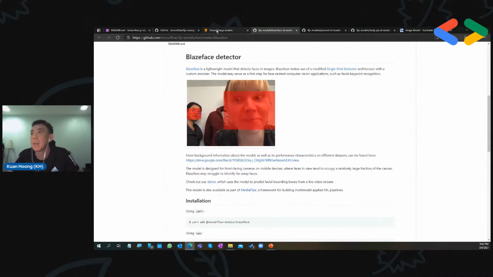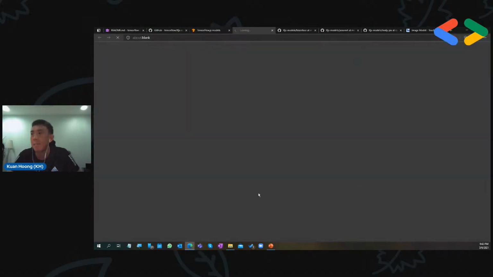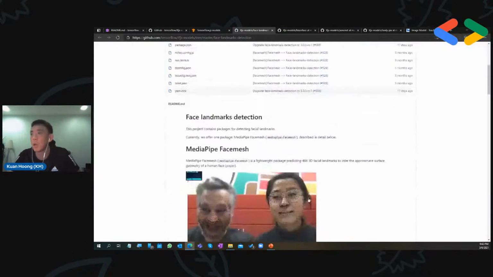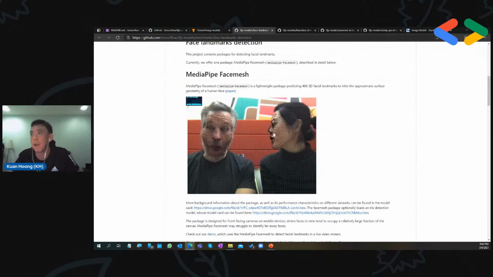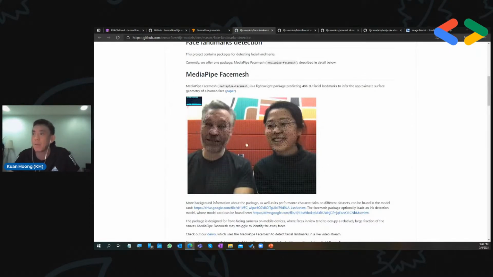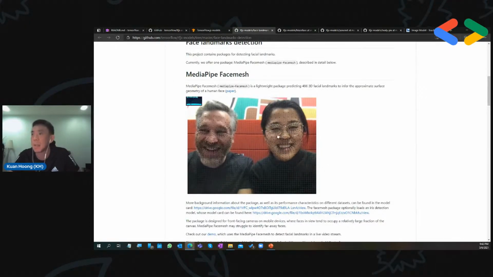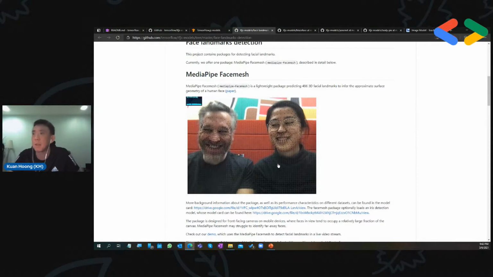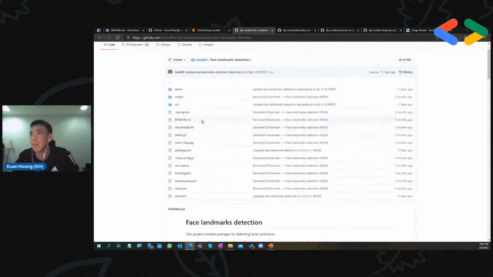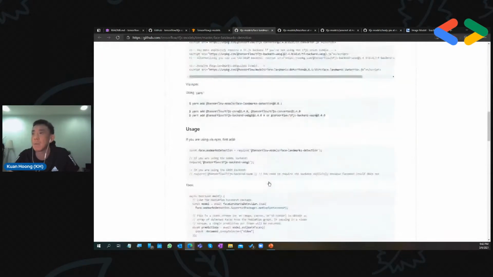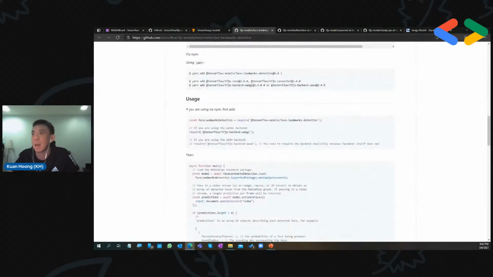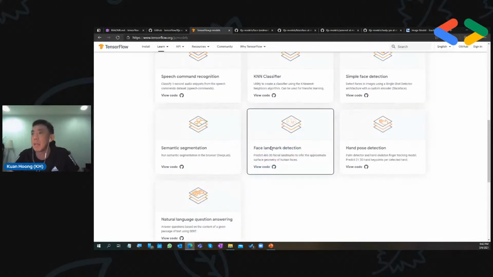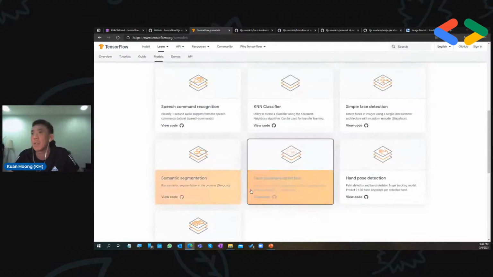Okay, and then you can have this face landmark detection. So this is the one that I showed you. It can detect 468 points in the face. Okay, so you can see you can just do this in real time, and then the code is available for you, if you want to try it out. So you can see there are many models that are already trained. All you need to do is just call the model out there.